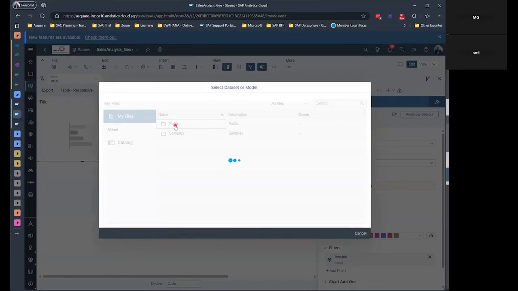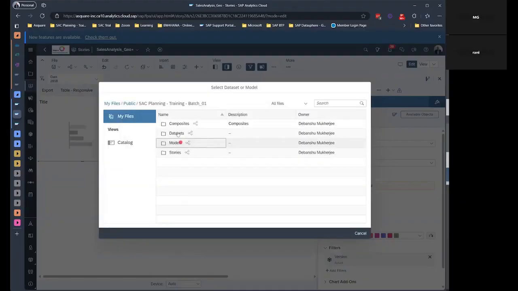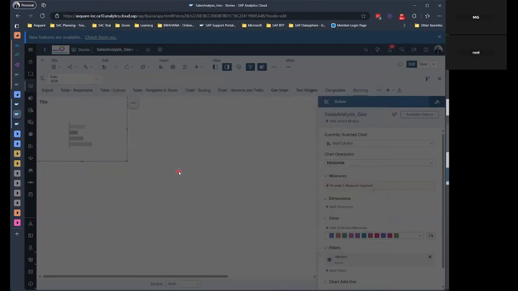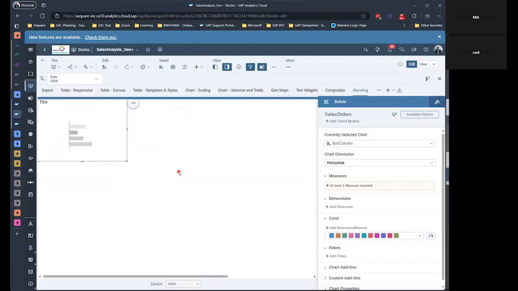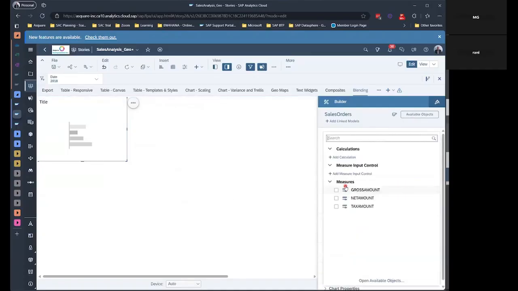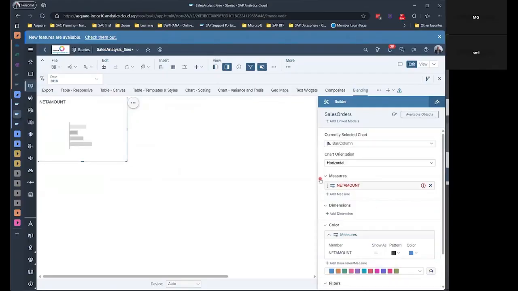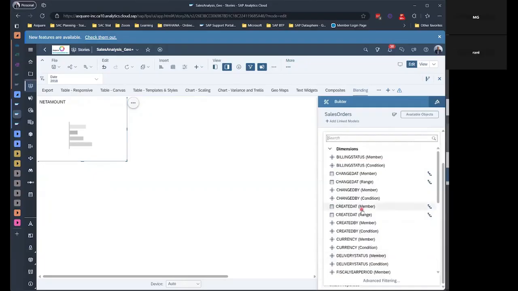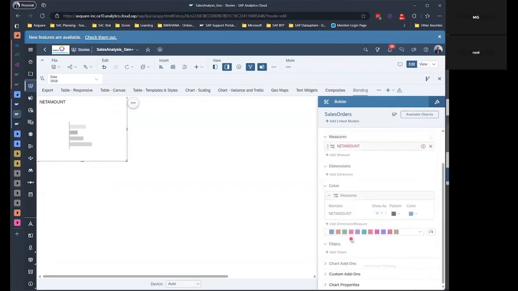I'm going to go back to my folder. I'm going to go here and select the models, and then select sales orders. I'm going to start with the order level detail. And then I'm going to add the measure here. Maybe, let's see, net amount. Okay, the measure is aggregated across versions and cannot be used without a version filter. That's fine, so we will put a version filter, not a problem. So we have version here.